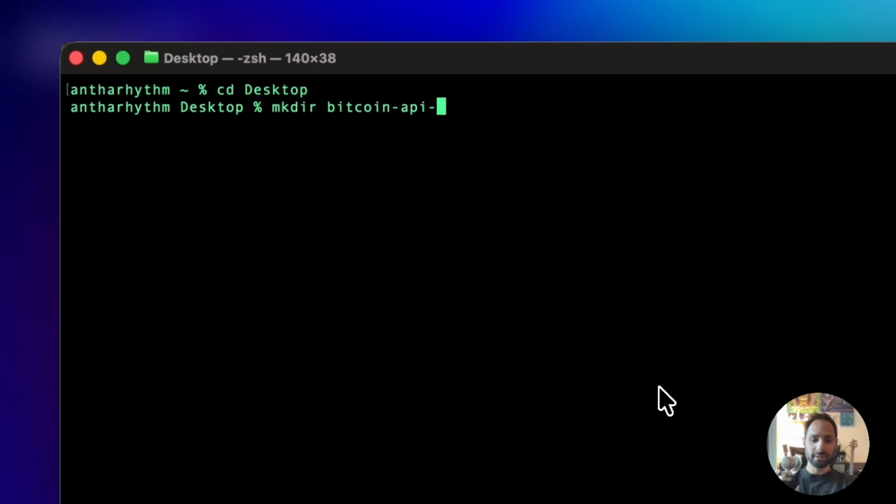Let's get started. All right, guys, the very first thing we're going to do is open up a terminal like this and then navigate to our desktop. On our desktop, let's create a folder. Let's call it Bitcoin API Value Tracker. And then let's go into that folder.